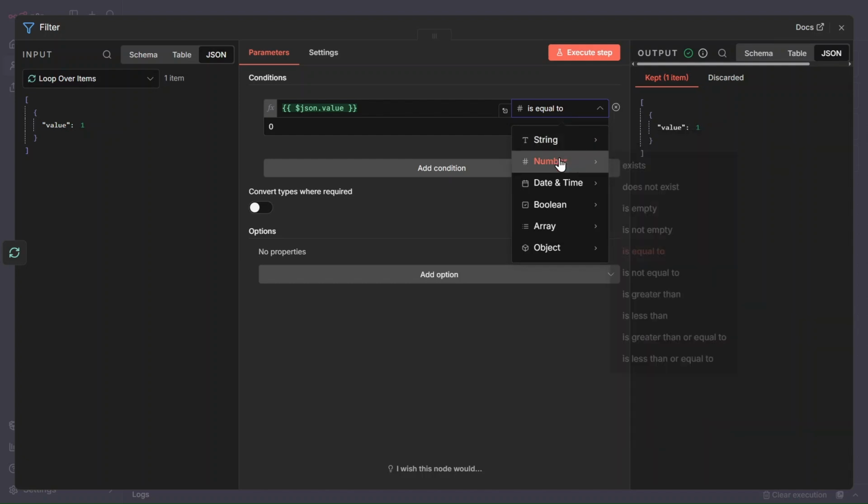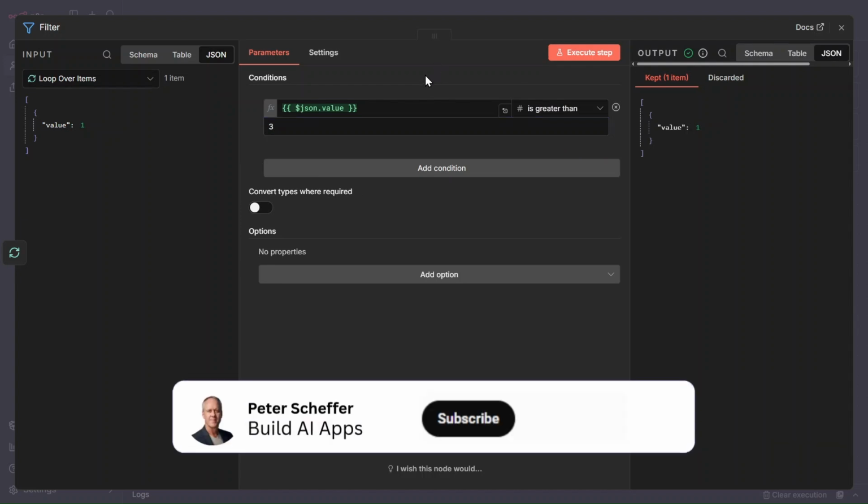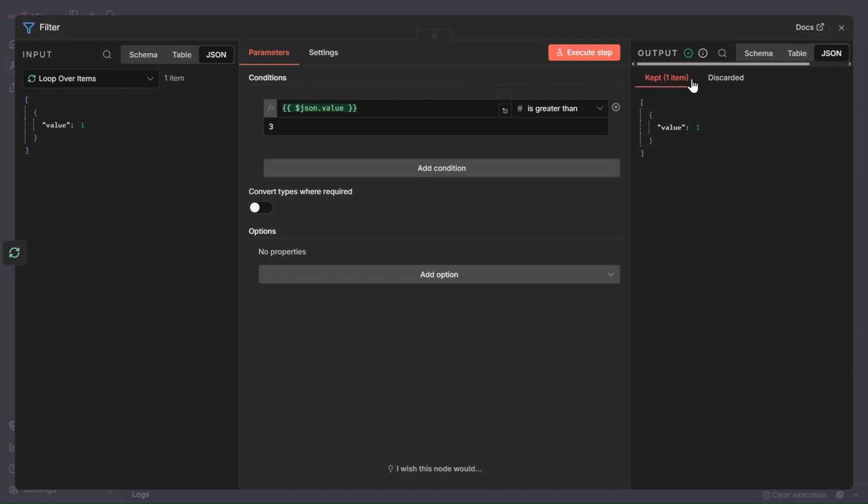Now it's been able to determine this is a number, and what we can do is simply say this number needs to be greater than the number 3. What that means for our array is that the first 3 numbers, 1, 2, 3, are going to be discarded and won't continue on in the workflow, and the remainders will all continue and be kept. So here you can see there's 2 exits. There's a kept and then there's a discarded.